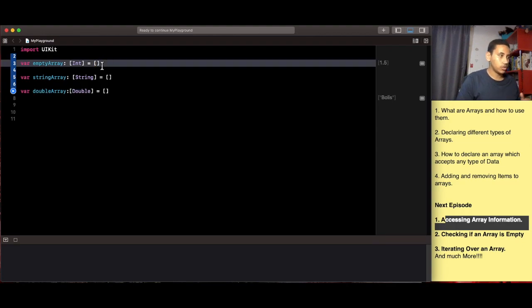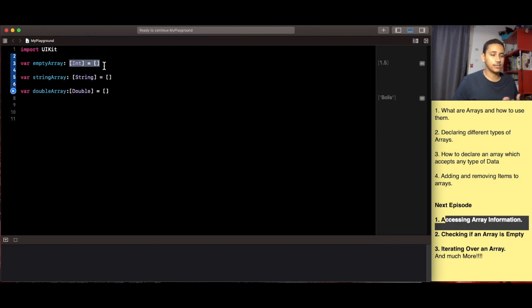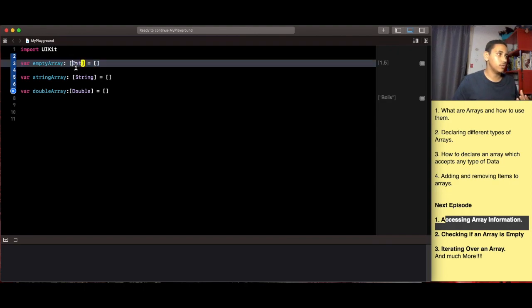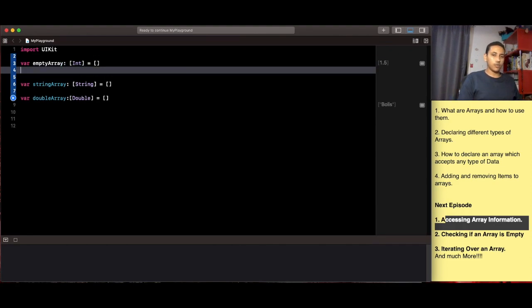If at any stage you try to append or add anything of a different type, so if we come here and try to add, let's say, David, Swift will actually give you an error, and that's because we've already told Swift that we're going to be storing an integer. So I think it's time to show you how to add items in order to actually explain this better. So I'm going to try to add a number, and we'll see how that works.